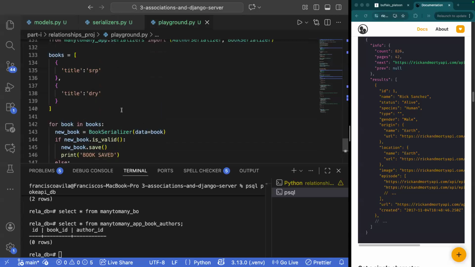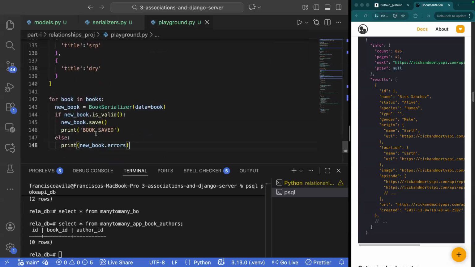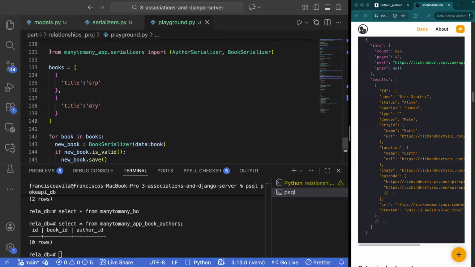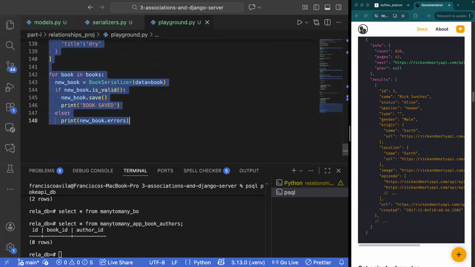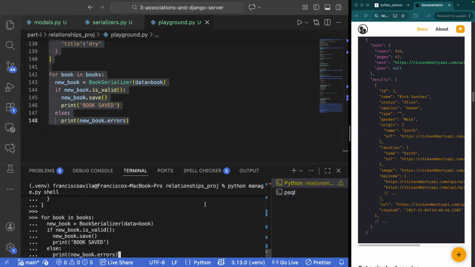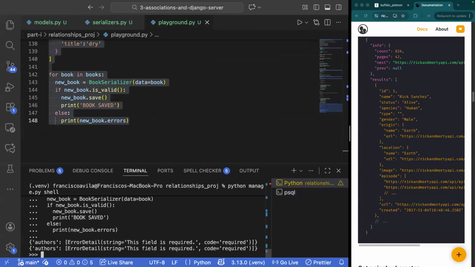Let's see how it manages it this time, because again, we're not actually calling or specifying anything regarding that many-to-many field. So let me go ahead and run this here. Come over to my shell. And actually, I don't even need to restart my shell. I can execute it, and I see that I get some field errors here.